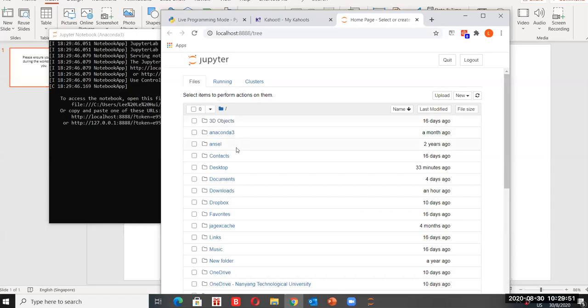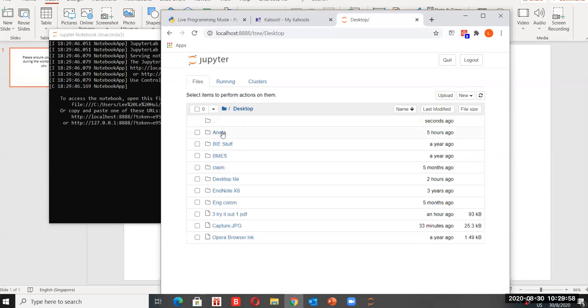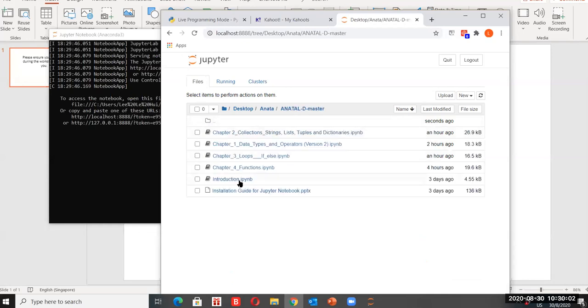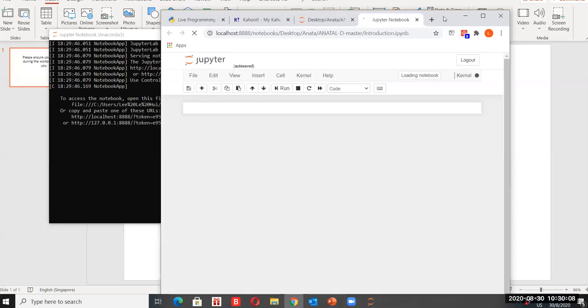Previously you should have downloaded the GitHub files and saved them in one of the folders. For me, it's under this Anata folder. From here, you can access all the files. Right now, you click on this introduction.